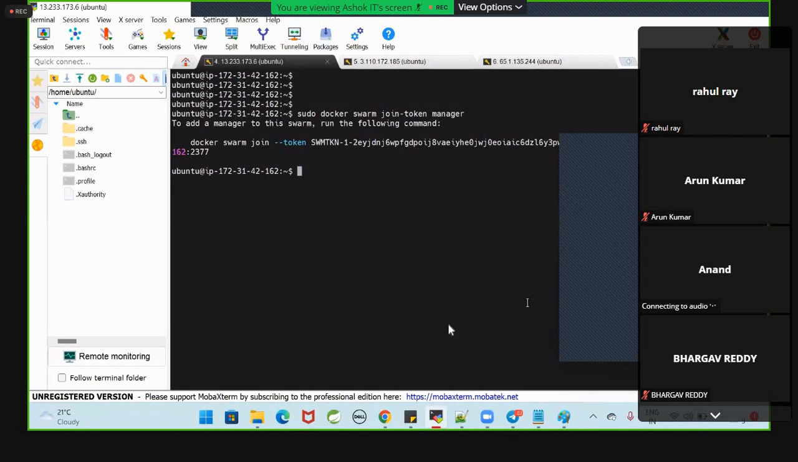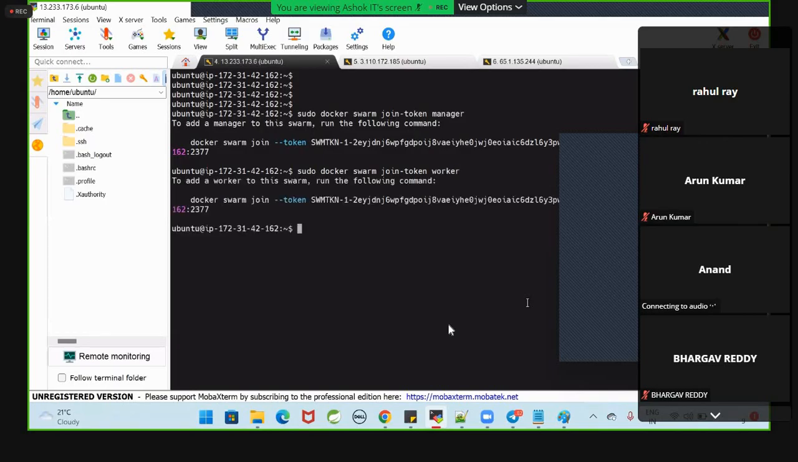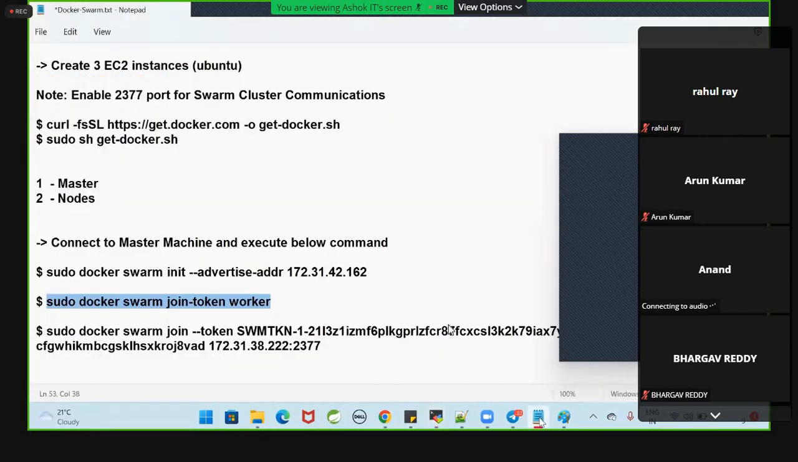How to add a worker node to the master node? We need to execute a command called docker swarm join-token worker. It is giving a worker token. If you execute this command, then that machine will be added as a worker. How to initialize the Docker Swarm in our machine? Docker swarm init. Whenever you execute this command, that will become a manager, master node.